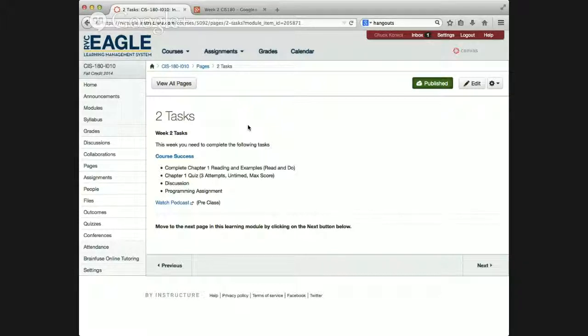So week two, basically, hopefully you've gotten Visual Studio installed and started playing with it in week one. Chapter one reading this week. I encourage you to do all the examples, read and do. Chapter one, 3 attempts, untimed, max score out of the 3. You also have discussion and a program assignment.